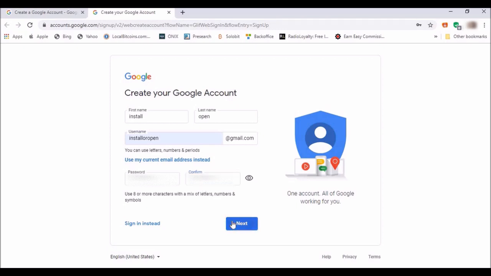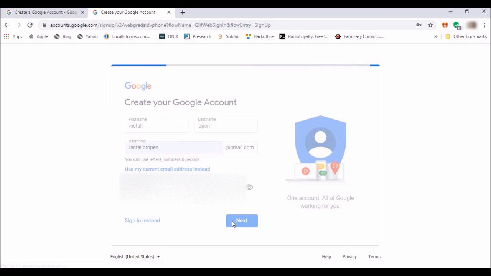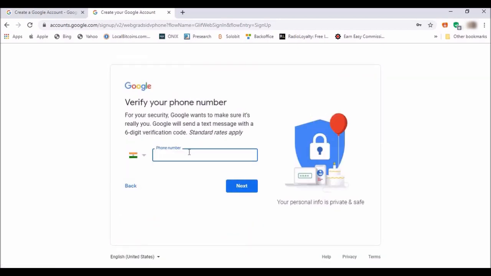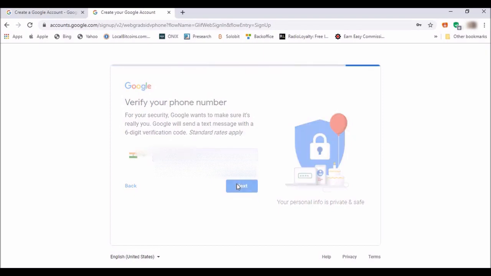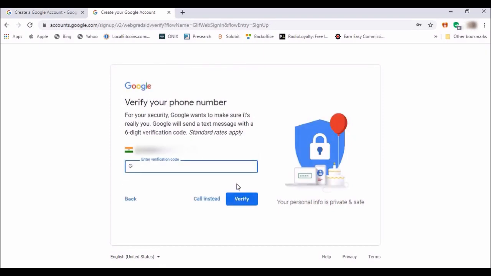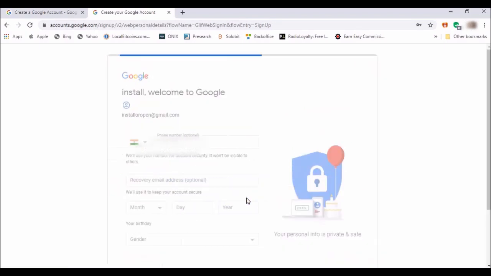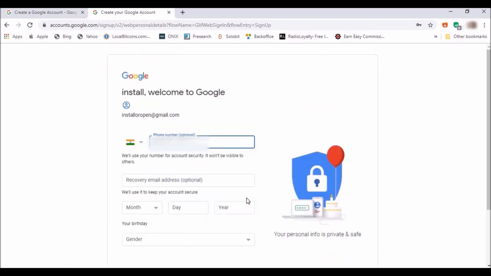So, let's just go next. Then choose the country and type your phone number to create a secure Gmail account. Once you guys do that, you will get a verification code in your mobile. Type that verification code in the box. Then just press verify. Now, you have verified.